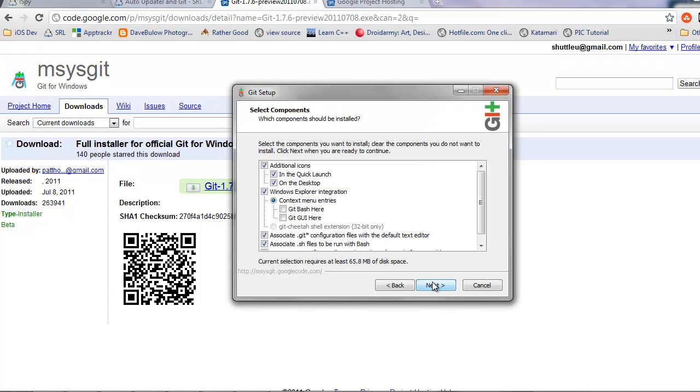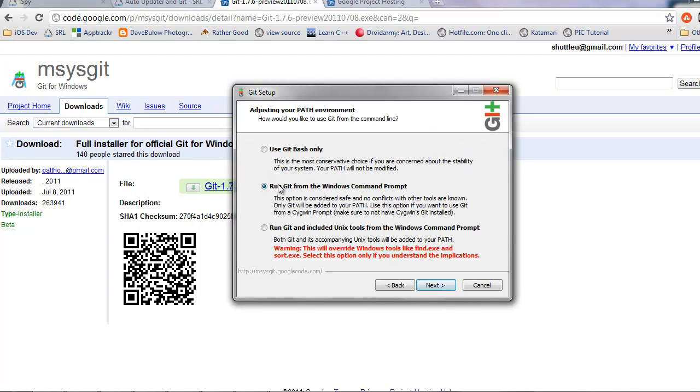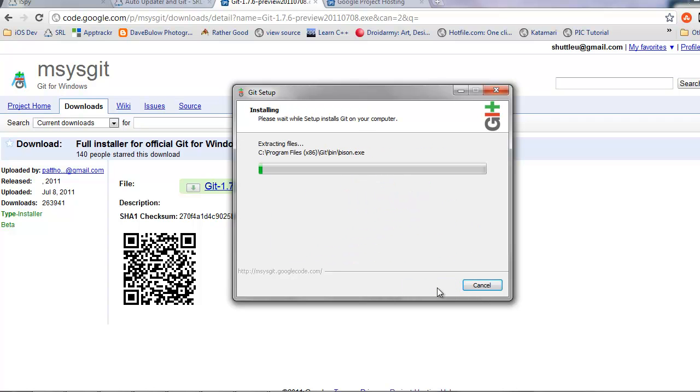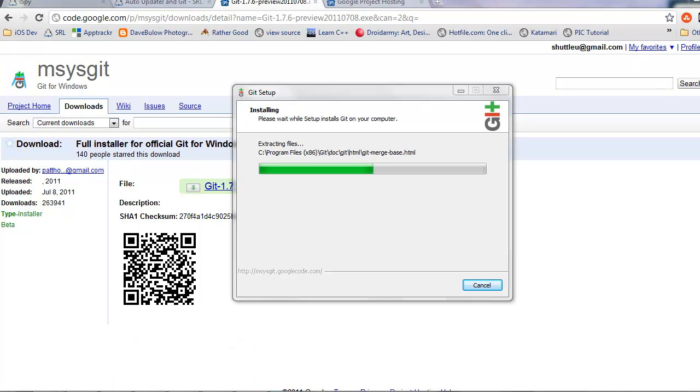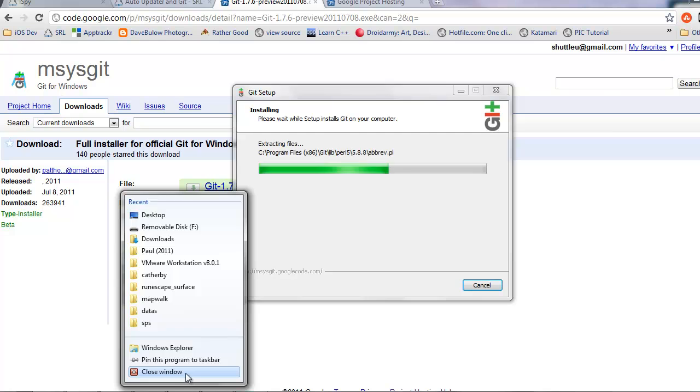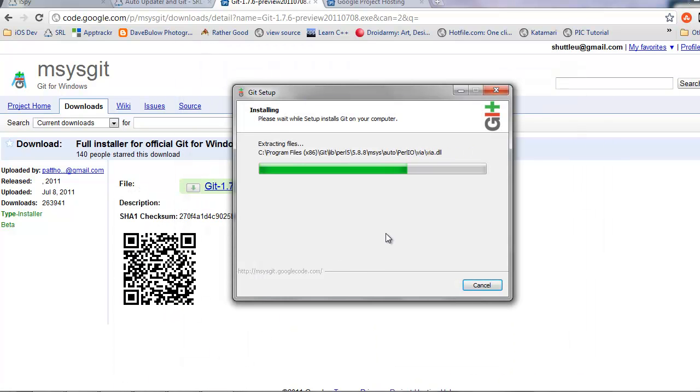Next. Choose the middle one, which is run Git from the Windows command prompt. Next and next, and then just let that go all the way through. This won't take long. It's very small. Just close some stuff. Right.